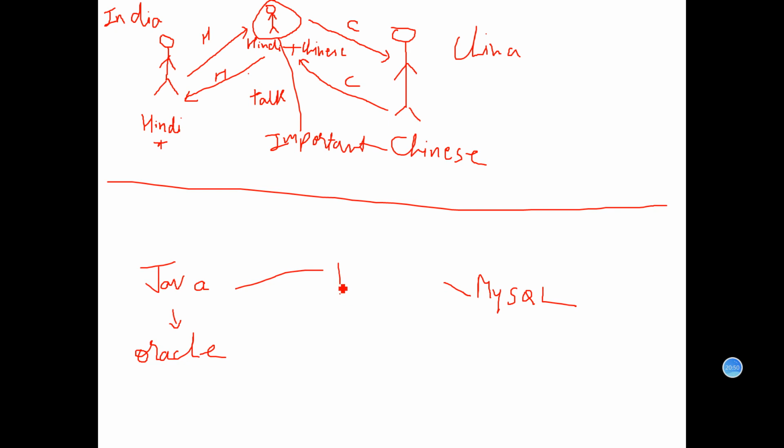So we need to use a driver. I repeat, we have to use a driver. The driver will help them communicate with each other. This communication is possible because of this driver. I hope you have understood. You can compare this driver with this important person. Am I clear with this part?